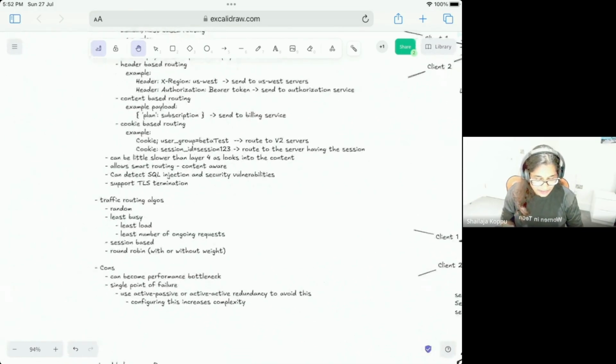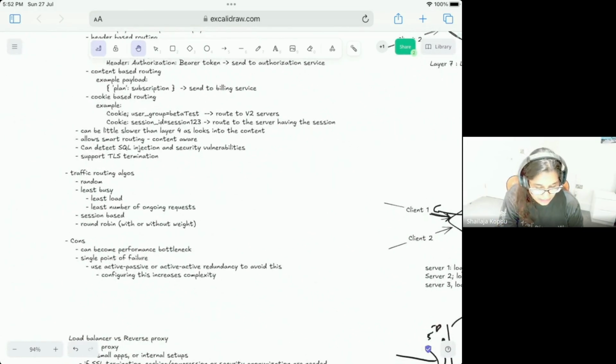In that case, there are multiple algorithms. You can choose the one which is right for your system. Random, which is just randomly choosing one of the backend instances. For example, let's assume the billing service has 10 instances. You can just randomly choose one out of them. This is not a very ideal strategy because it is always possible to send too many requests to the same instance and overload it. So it's not an ideal algorithm.